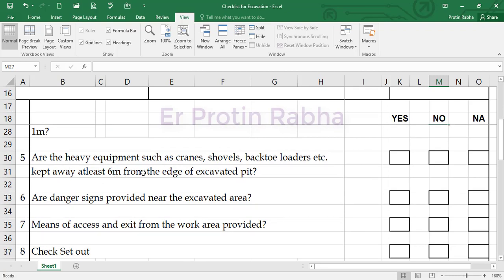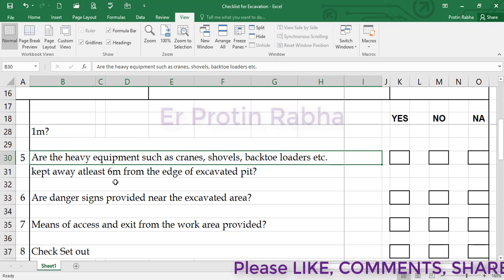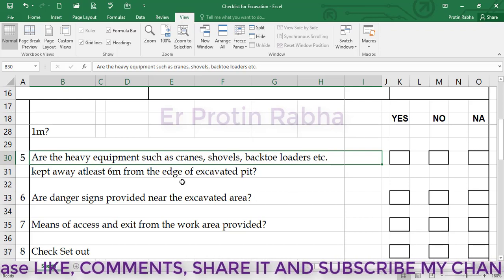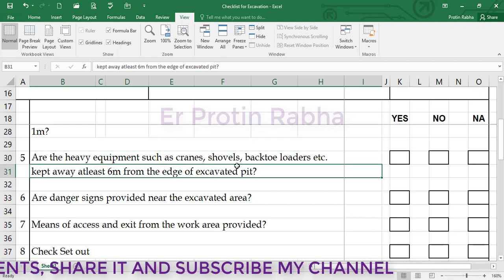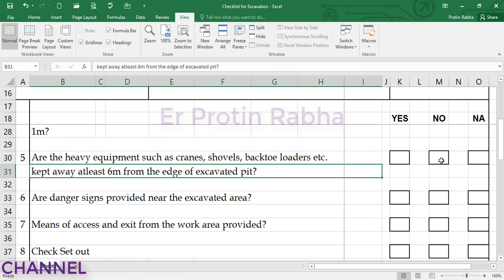Now next is 5. Are the heavy equipment such as cranes, shovels, backhoe loaders, etc. kept away at least 6 meters from the edge of the excavated pit? Which means all those things, the crane, shovel, backhoe loaders, etc., should be kept at a distance of 6 meters from that excavated pit. I hope you understand. You can read it out or read and understand by yourself also. If it is kept at 6 meters, then write yes. If no, no, and not applicable.